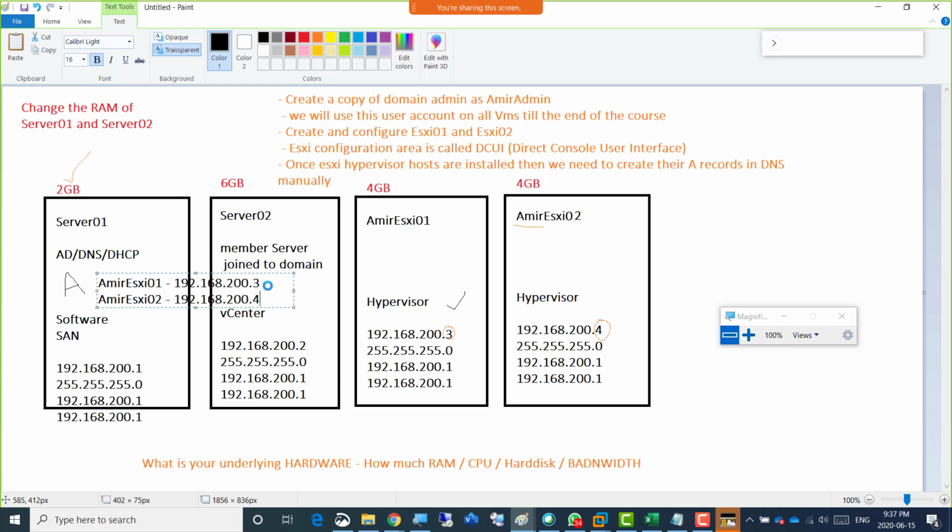So we're about to create these 2 records here in the DNS in server 1. So from anywhere within this network, we can connect to this hypervisor by name. That's the best practice. You can still connect by IP right now, but better connect by name. Exactly. So we're about to create these A records. Let's go to our server 1, open the DNS, and then create the first A record like this, and then the second A record like these.